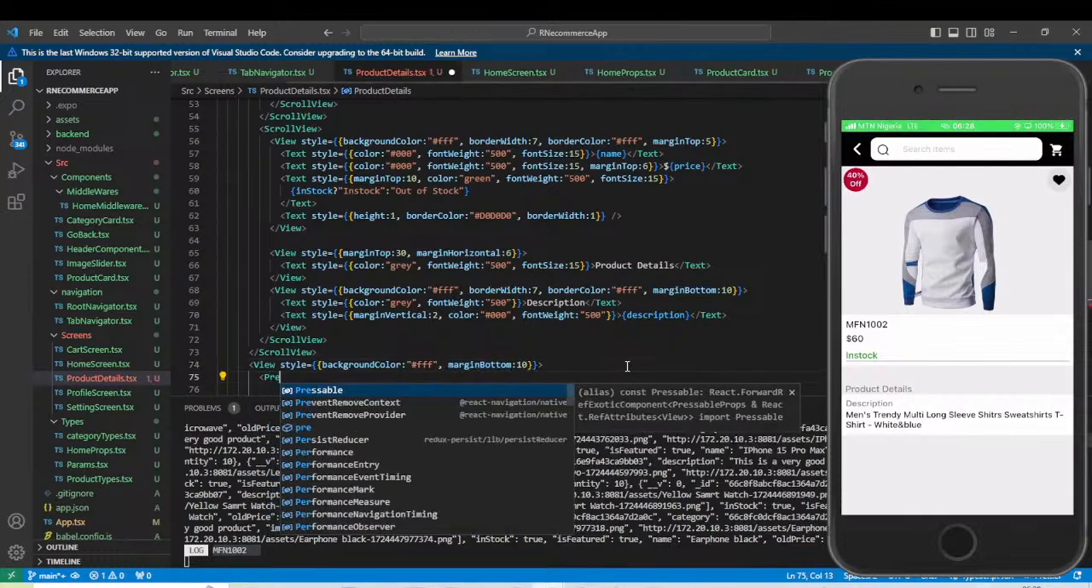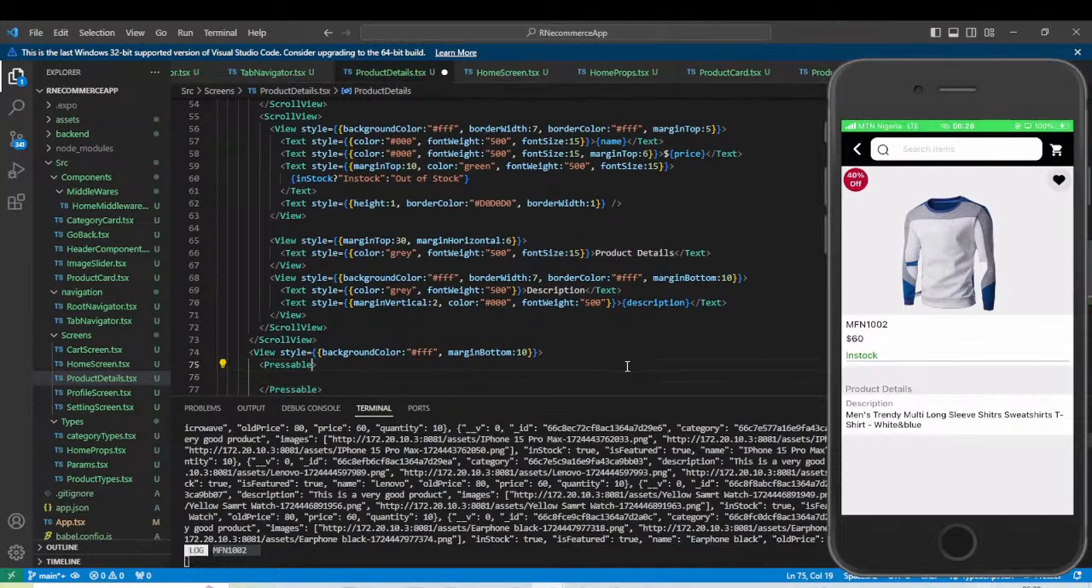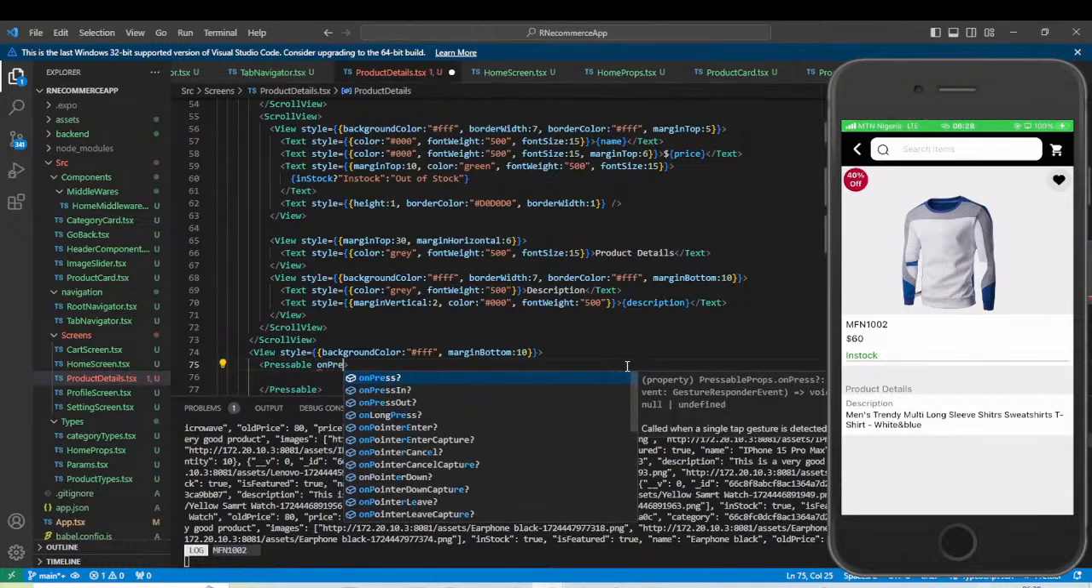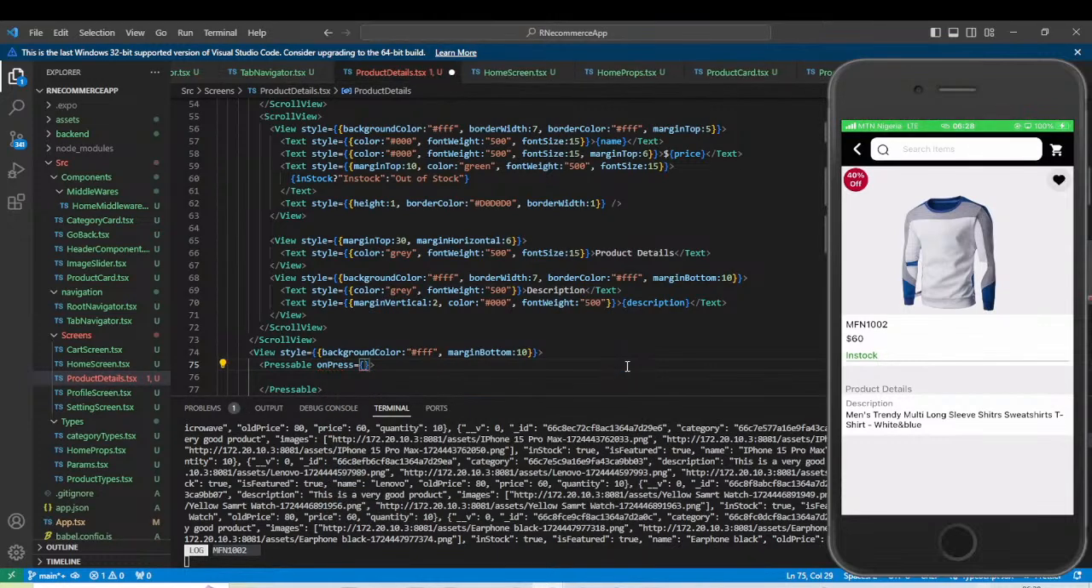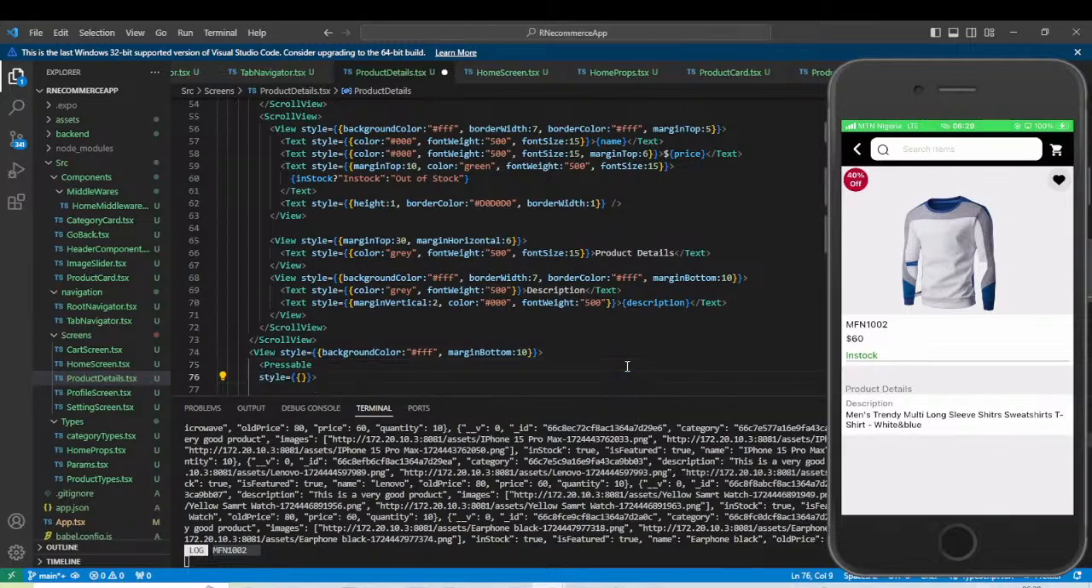So we also need to add pressable. So this pressable, we have a style. Okay, let's do on press first. So on press, so we need to perform what we call an add to cart. So for now, let's leave it, because we've not added the function, we've not written the function. So let's do the style first. I'm going to bring this down here.